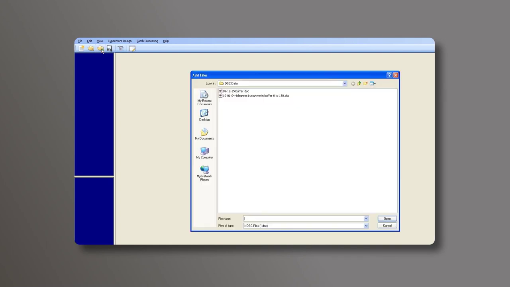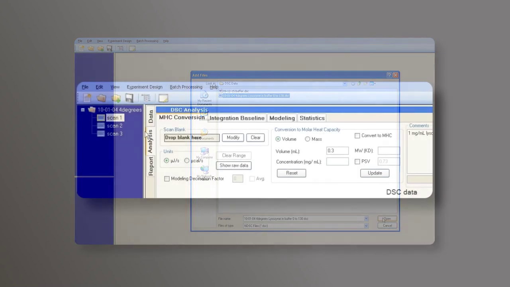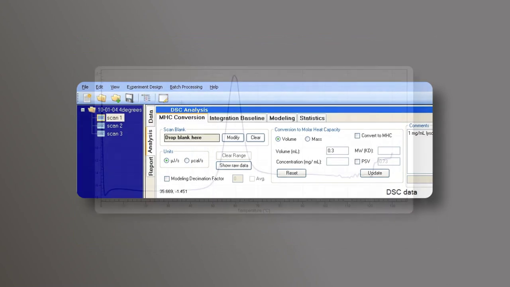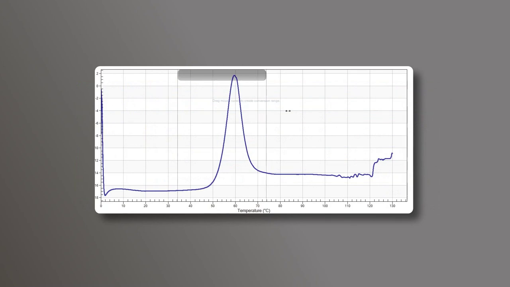Then select the specific file or files from the File Manager pop-up window. Click the Open button within the File Manager window and the data file will be loaded into NanoAnalyze. After expanding the data file and selecting the scan for analysis, select the baseline range in the MHC conversion tab of NanoAnalyze by clicking and dragging the mouse over the desired range.